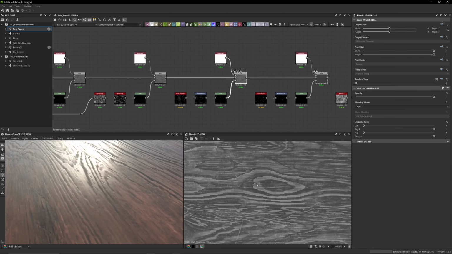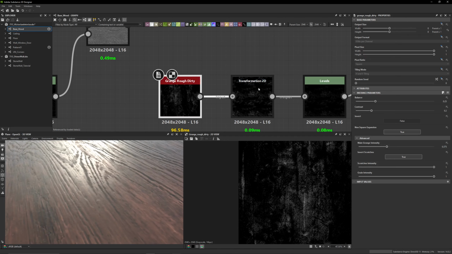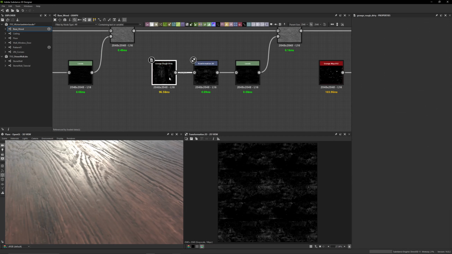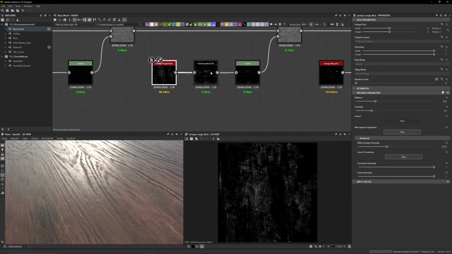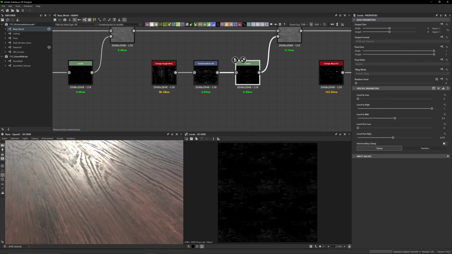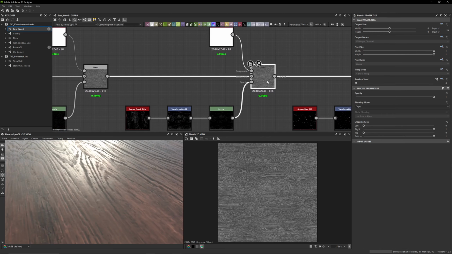Then here we take a Grunge Rough 30 just to add some overall roughness noise on it to add some breakup. Since this has a bit of a direction to it, I decided to make it go left to right. So I rotated 90 degrees. Then we did a levels here. Feed that into the opacity. Have a grayscale uniform color set to 1.